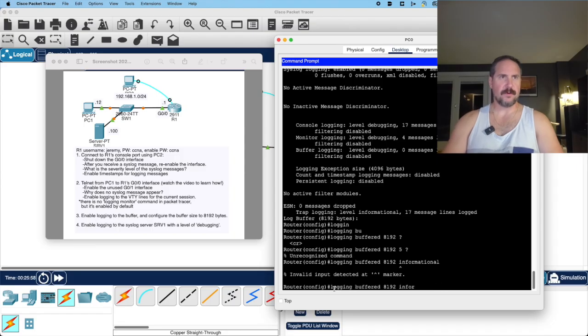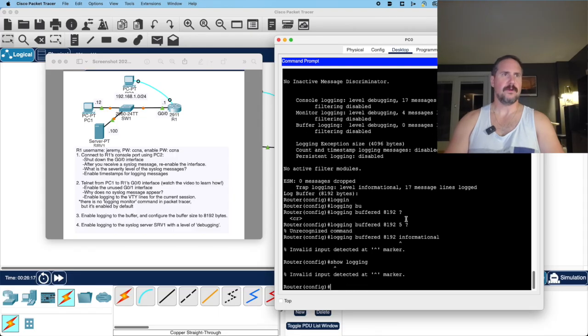Can't do that. Oh, so Google says that it takes another option, but here it says it doesn't. Use the show logging command in privileged exec mode to view the contents of the logging buffer. All right, so I don't know why that's not working, but there is clearly nothing in show logging.